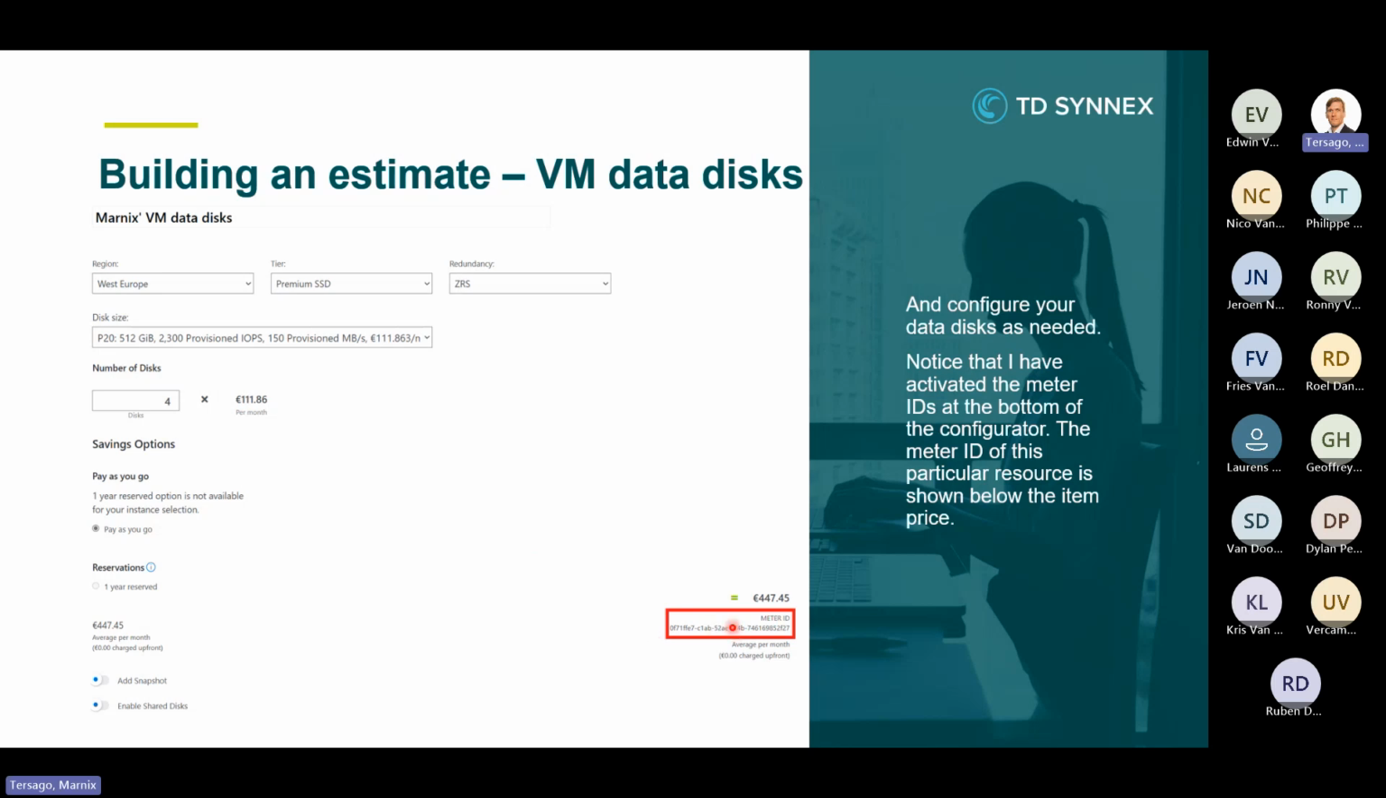Notice here at the bottom right, I've activated the meter IDs. This shows the meter ID for this particular type of hard drive in this region. So meter IDs are region specific.